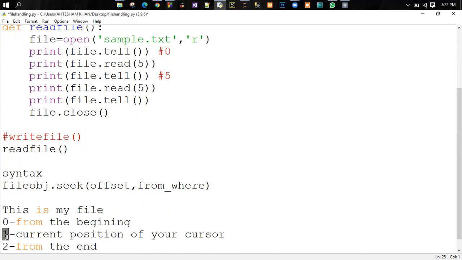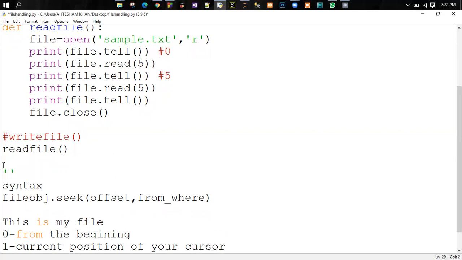Is it clear? Offset is what? The character position. This is the character position, and this is your cursor position. So let's take an example.